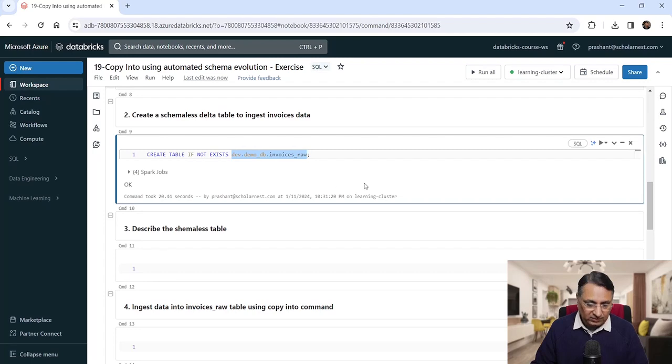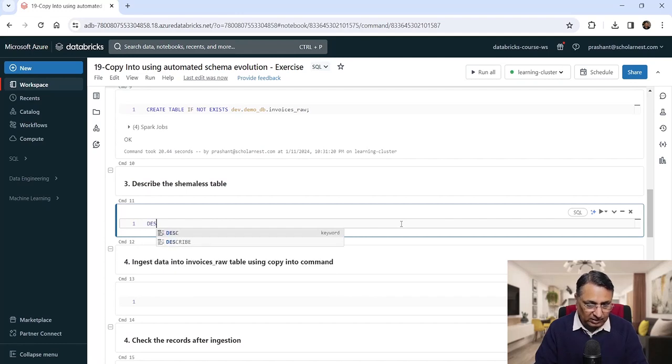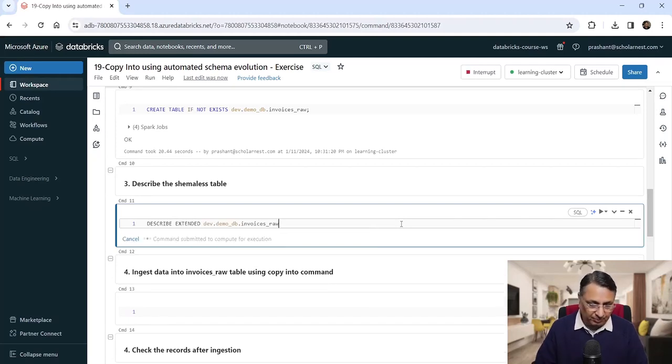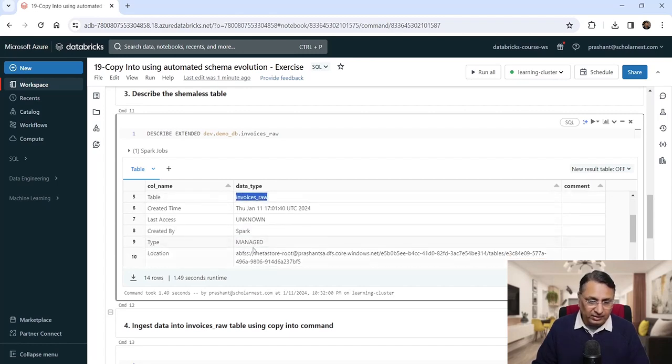Maybe you can describe the delta table and see what is there, right? So let's say describe extended and tell the table name. Describe extended gives me all the details about the table, but no schema, right? So we don't have any schema, column names, data types for the column names, all those details are not there, but we have a table in the dev catalog in the DemoDB database, and this is the table name and it is a managed table, right? So we have the table in place.